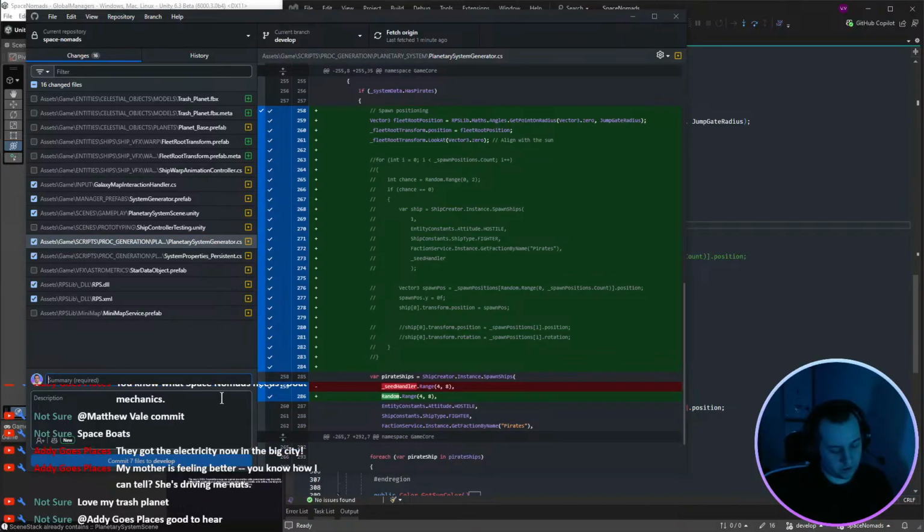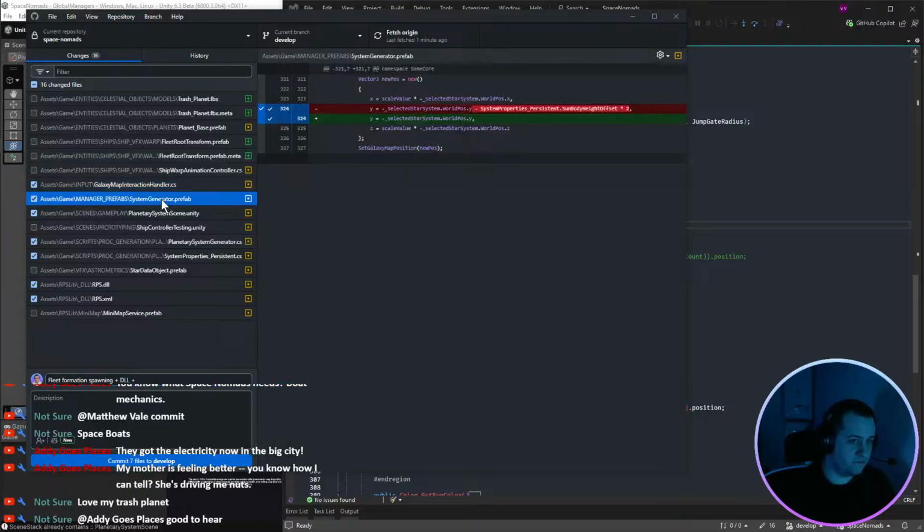Not specifically pirates. Fleet formation spawning plus DLL, plus what else did I need to check in here? I moved planet height. Moved from the persistent class.